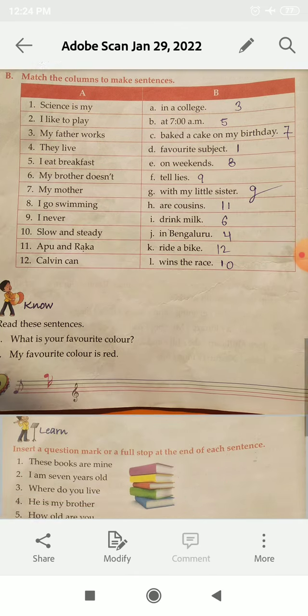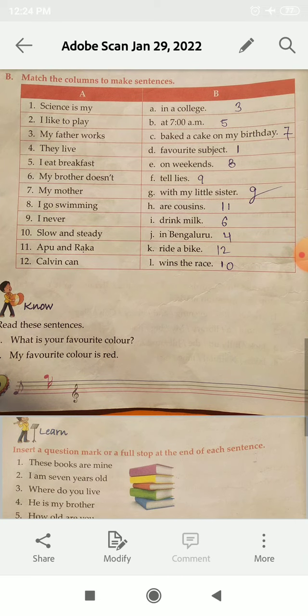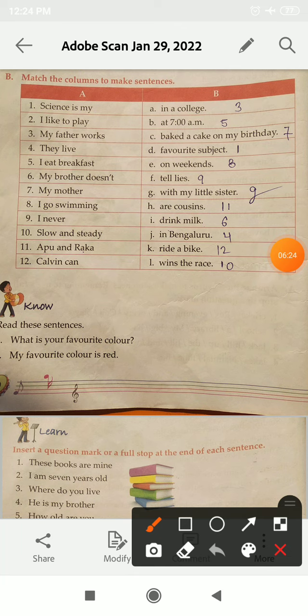Now next exercise, that is exercise B, and exercise B is, match the columns to make sentences. Okay, so students, you have to match column A with column B to make sentences. So here first is, science is my, and you have to match number 1 with option D. Okay, and now the sentence is, science is my favorite subject.